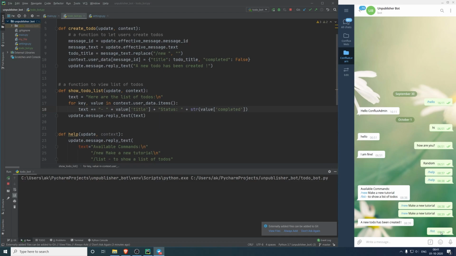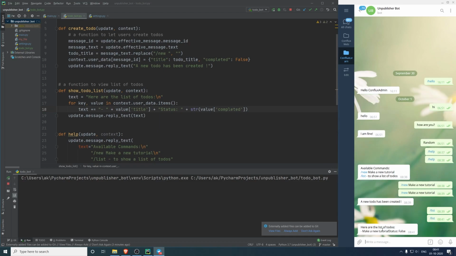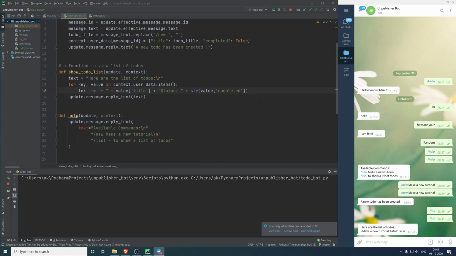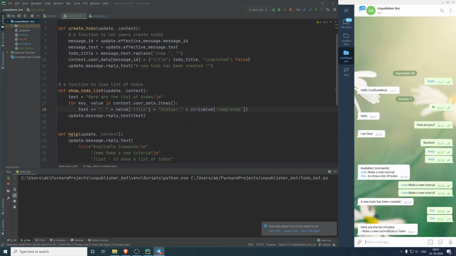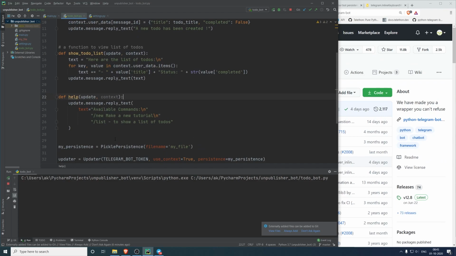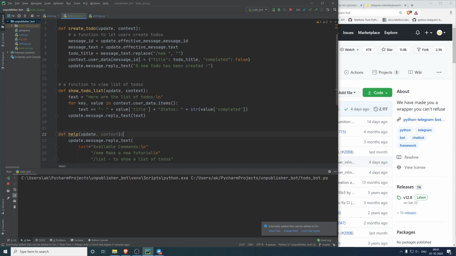Now we will send the list command again, and this time our bot shows the list of to-dos. The first to-do's status is false, which means it's not yet completed. Now we need to add a function to mark this to-do as completed or uncompleted. So we need to read the Telegram documentation and find the documentation for the buttons. Okay, so now we need to find a way to add some inline keys that we will use to toggle the status of this to-do.